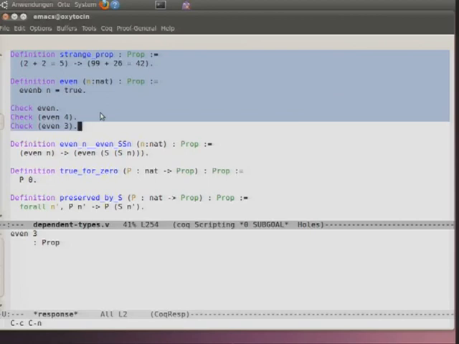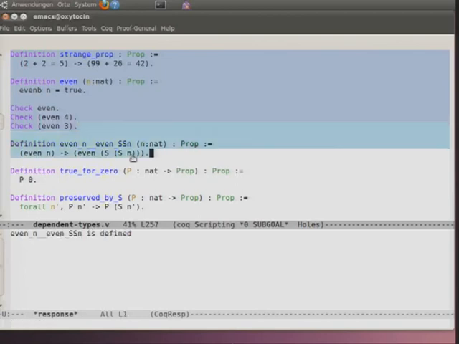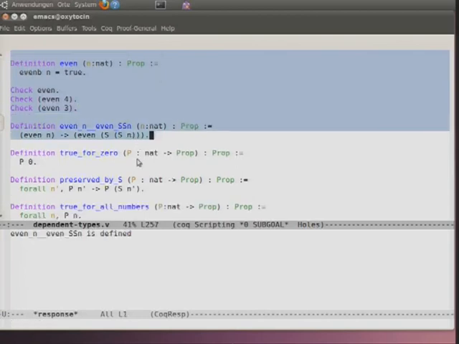I can define even more complex propositions. Say that if n is an even number, then so is the successor of n. I then can do funky stuff. I can write a definition that when you pass in a proposition p that maps a function that takes a natural number and returns a proposition, then returns the proposition that p is true for 0.